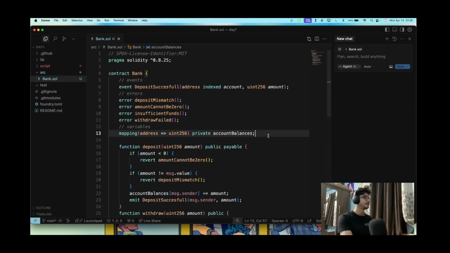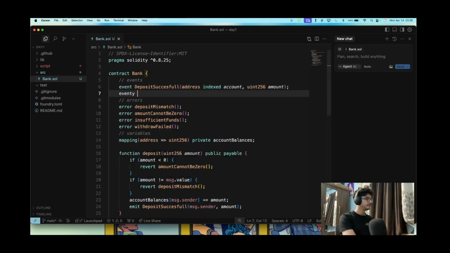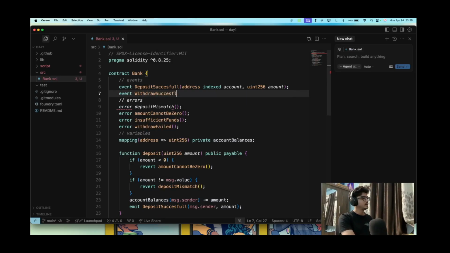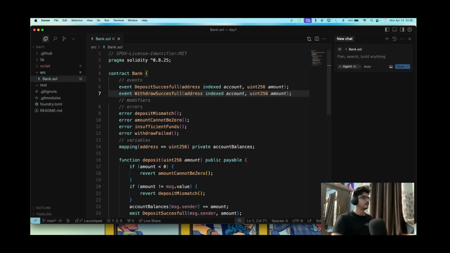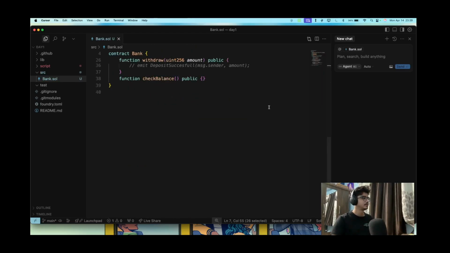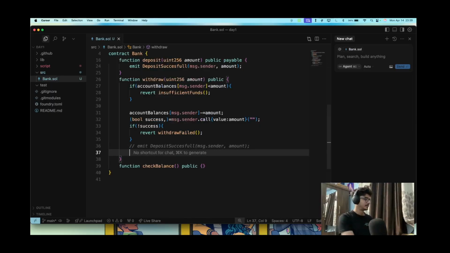See, that's why we cannot always rely on AI. It emitted the same event for both withdraw and deposit, right? Let's go to withdraw successful, and the data types will be address and then the amount. So we go here and we emit withdraw successful.